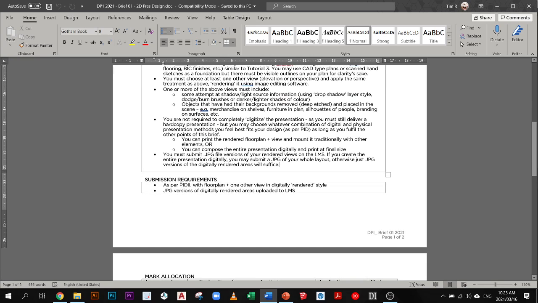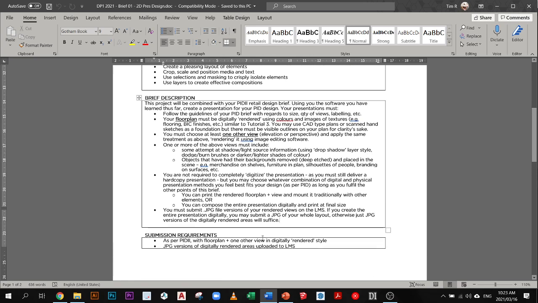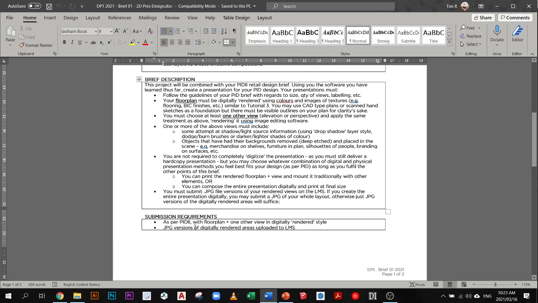All right, so the submission requirements will be as per PID 2. But with the floor plan and one other view in a digitally rendered style as discussed above. Okay, and then the second thing is just that JPEG version of the digitally rendered areas uploaded to the LMS.